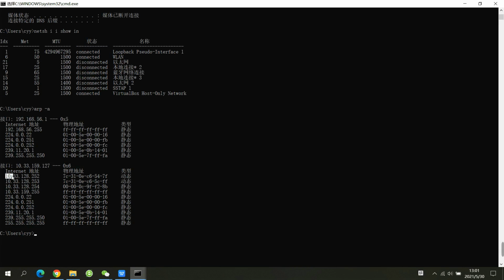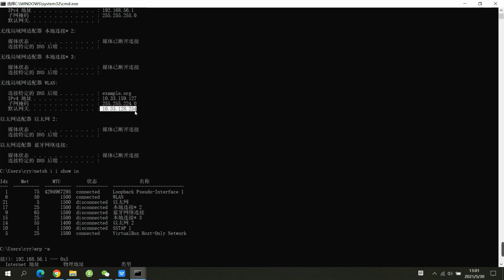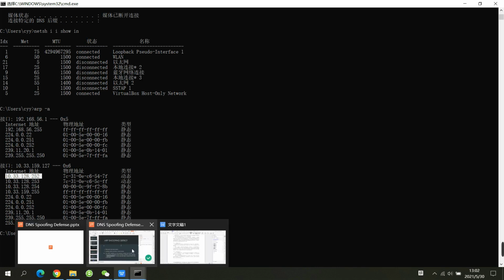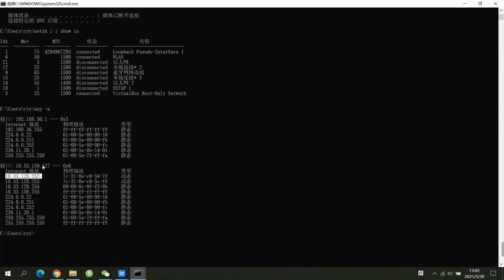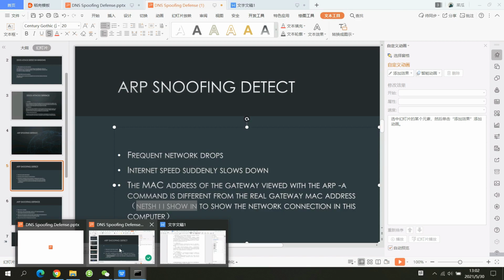So we can see this row. This row is the gateway's IP address and the gateway's MAC address, and we can see they are the same: 10.33.128.252. So my computer is not under an ARP spoofing attack. But if these two are different, then it will be a problem.